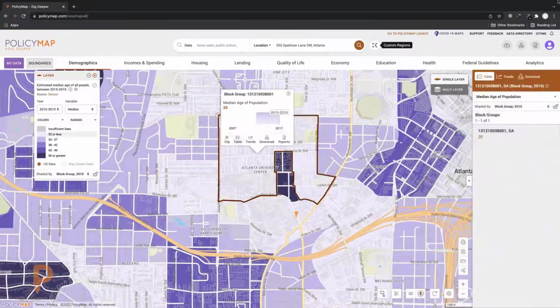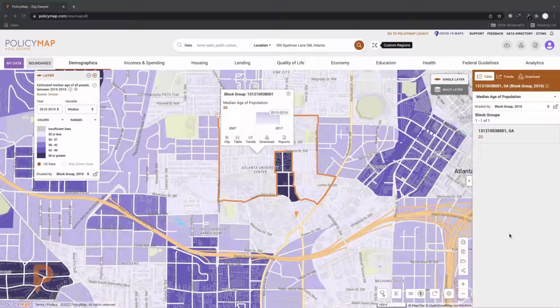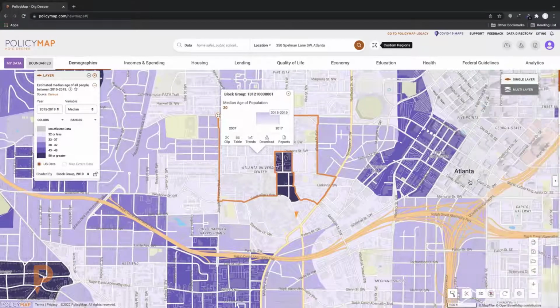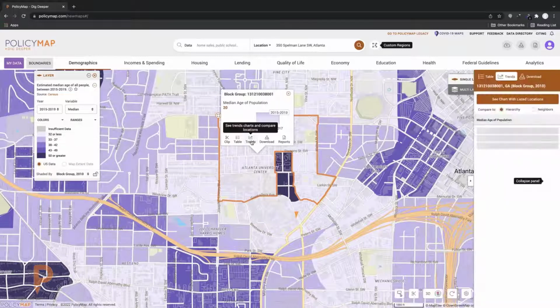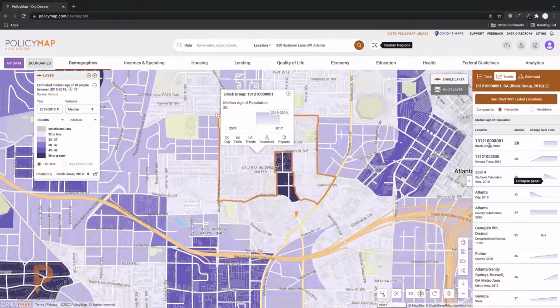You can choose to view the data in a table setting. So in this case, it's very simple. We see that the median age is 20. We can take a look at the trends in the area. Once again, because this area, things pretty much stay the same. We can see that 20 has pretty much been the median age over time. But we can look at the surrounding census tracts and we can see that there have been some changes in age.